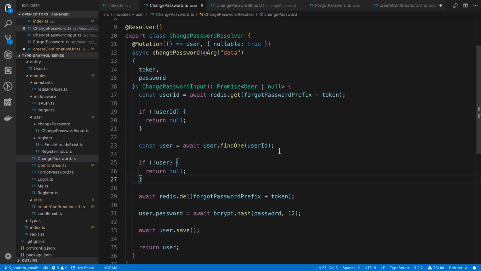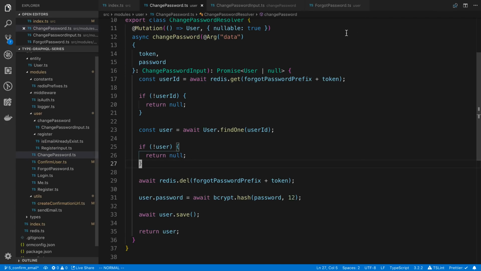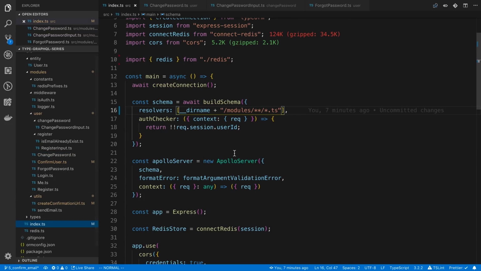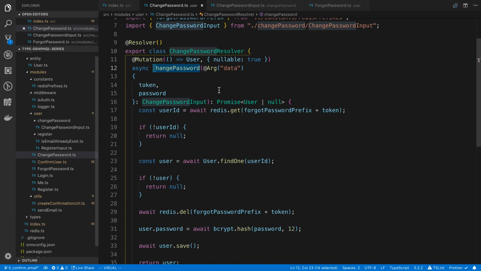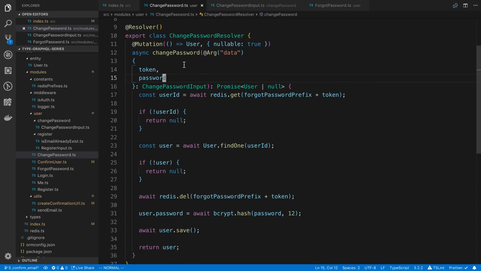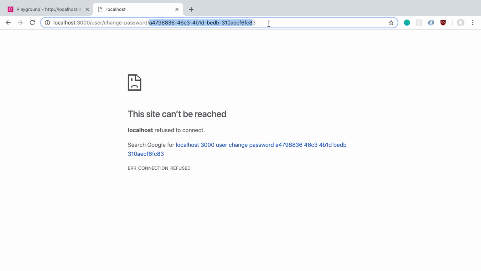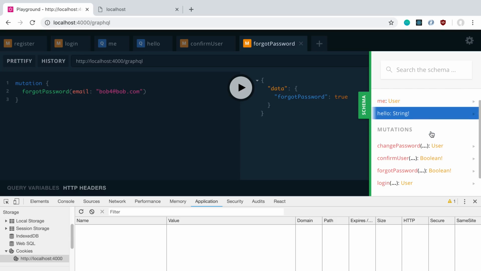All right, so let's test this out now. Oh, I need to hit save over there too. So we should have this new change password resolver. Again, we don't need to input or change anything in our index file over here, because it's automatically going to discover this resolver. And we can now pass in the token that we just got from our email. So this is the token that we got. We're going to come back over here, we're going to refresh. We should see a change password.